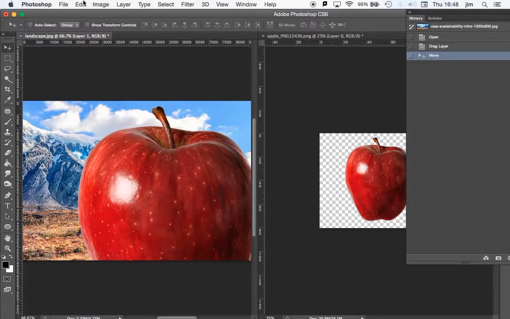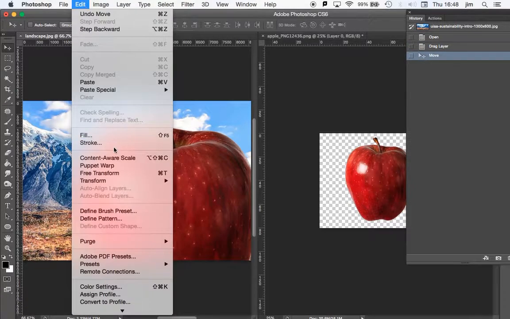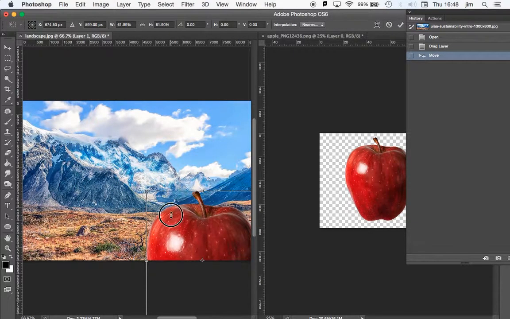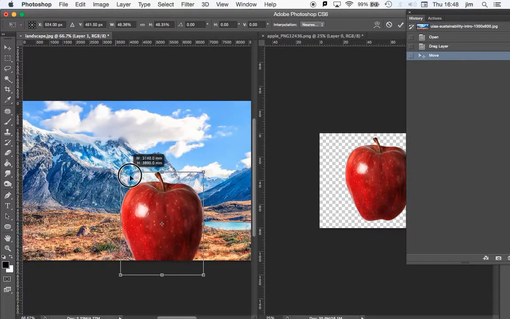So it's still pretty big, so now I can change it where I can see it moving by going Edit, Transform, Scale. And I'm going to press Shift when I change it, and that keeps it all in proportion.